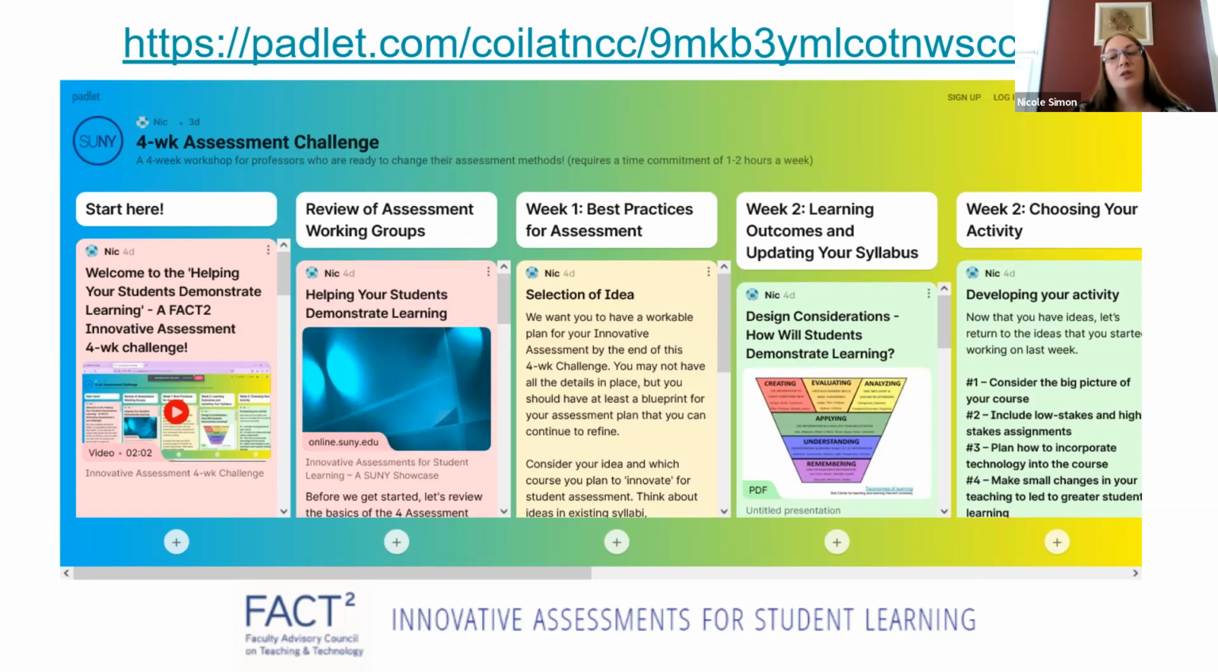Then from that point, you're going into the 3rd and 4th week, where we actually want you to sit down and really do some hard work. How are you going to change it? What are you changing? And we're going to help you out with some feedback and really designing some of that.